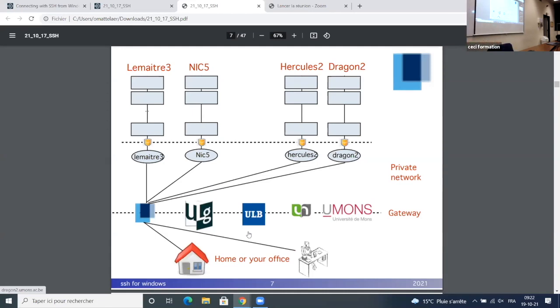So for UCL, everything goes to the gateway port. Whatever you are, either in your office or at home or abroad, you go to the gateway. If you are maybe in the middle of China, you might have some problem connecting to those machines. But otherwise, even if you are in a university in China, you go to the gateway and then you connect. So that's the simple case in a way.